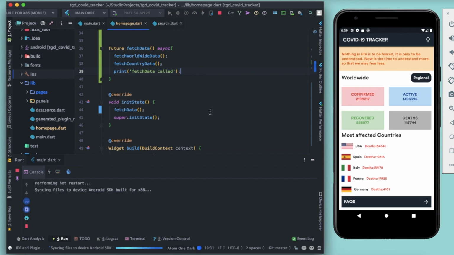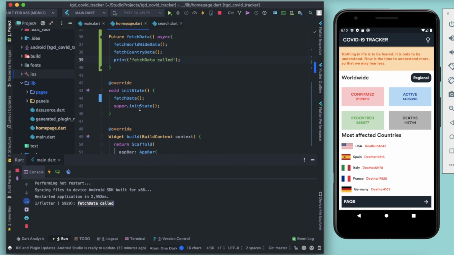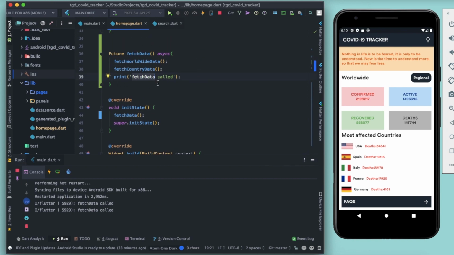So let's restart this application. Now you can see that fetch data called is printed on our console. That's because in init state the fetch data is called, right? Now if I refresh this, you can see that the print statement gets executed. That means we are able to once again call this function, and once this function call is completed, we can see that the changes are updated, right?